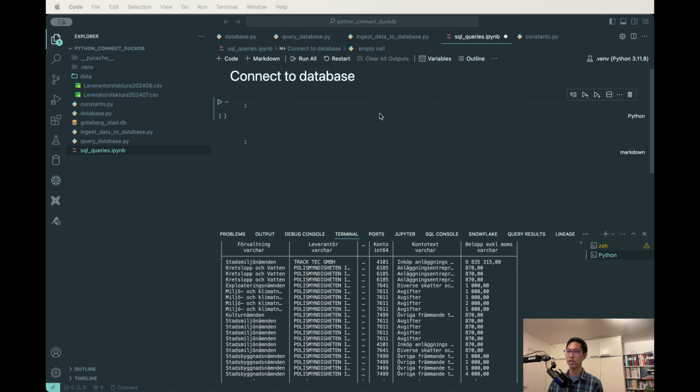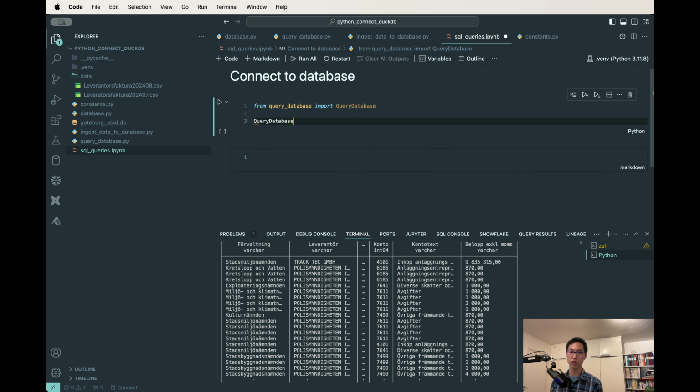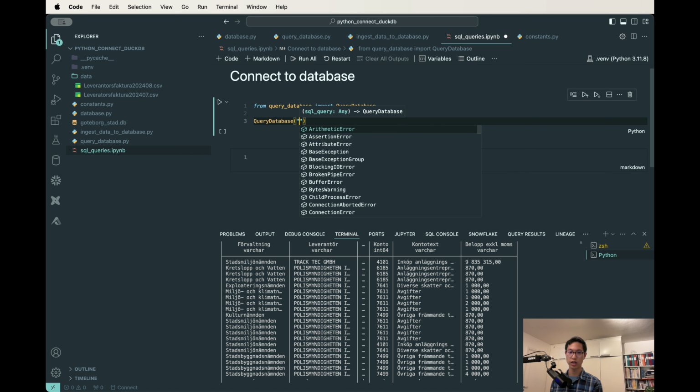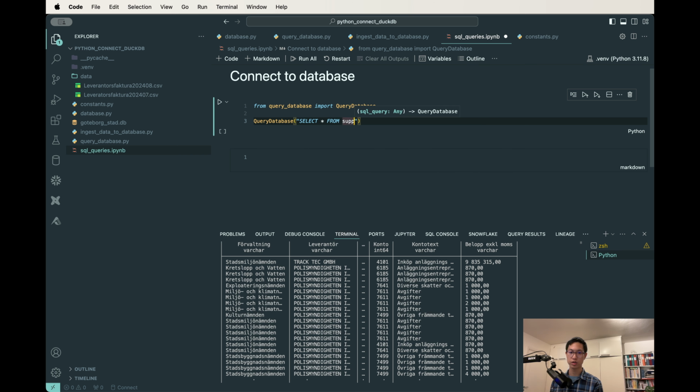In this Jupyter notebook, I only need to do like this. From query database import query database. Then I can do query database and I will do my query. Select star from supplier invoice, what it was called, dot invoice 2024, like this.